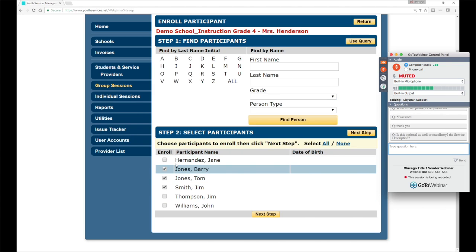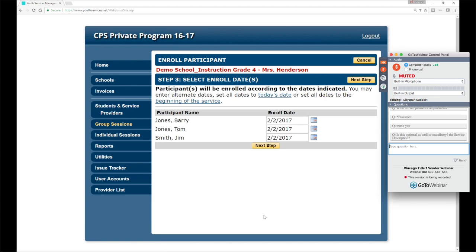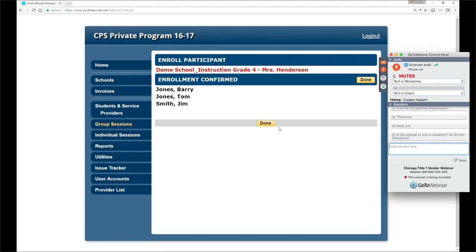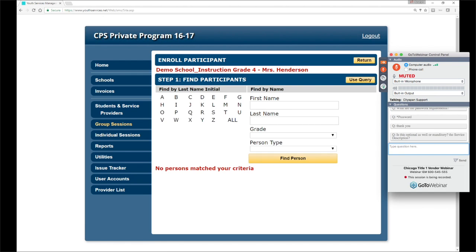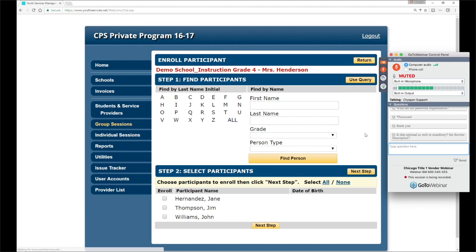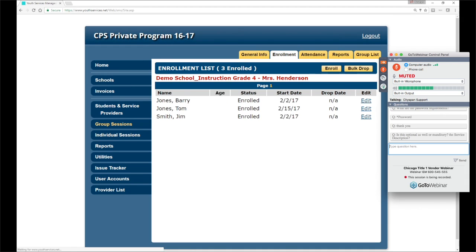So once you choose a couple of participants, you're going to click Next Step. And then you're going to see this enrollment date. The enrollment date will always default to the first scheduled day of class. But if someone attends a little bit later, you can just update the enrollment date here and click Next Step. Afterwards, you're going to click Done. And then at this point, you can enroll more participants. Or if you're completely done, just go ahead and click Return, and then you'll get to your enrollment list. So you'll see your list of youth, you'll see their status, and then you'll see their start dates.